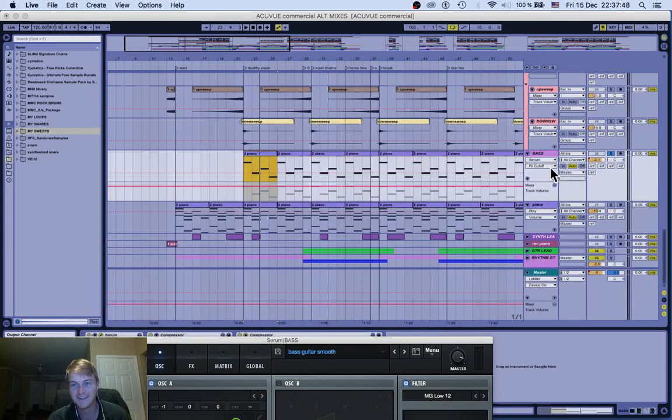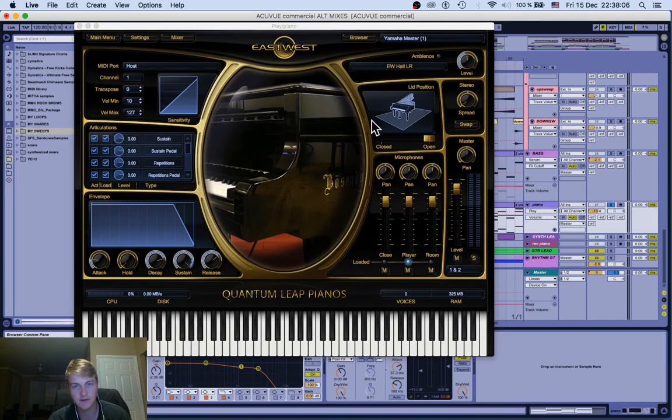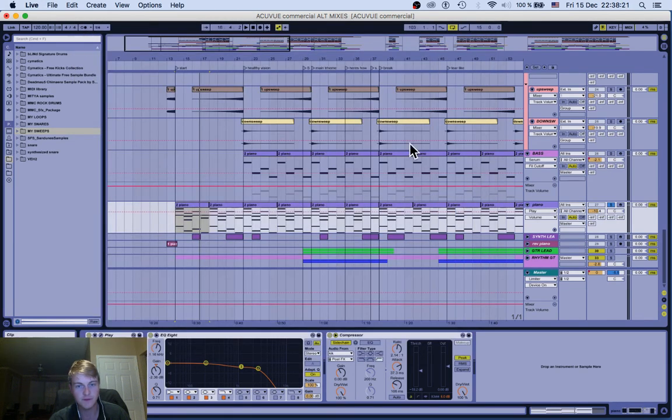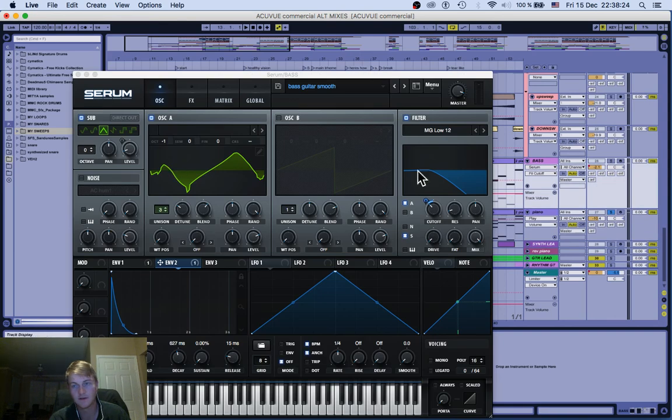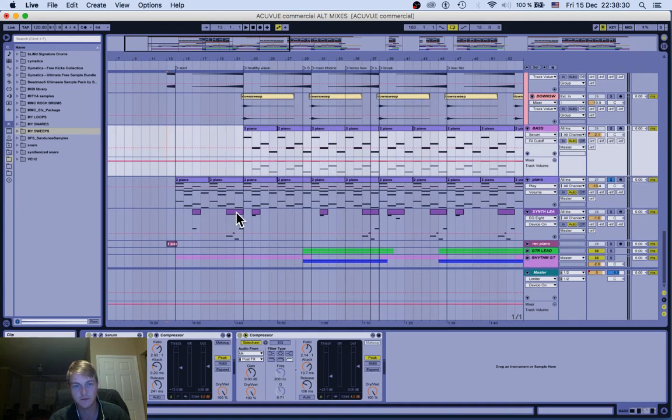So there's the bass, just following the bass line, and the piano. I'll get into the guitar in a sec, but the piano is just East-West again, Quantum Leap. It's a sample library of an actual piano they recorded, with really cool plugins that East-West has. So that's piano and the bass.